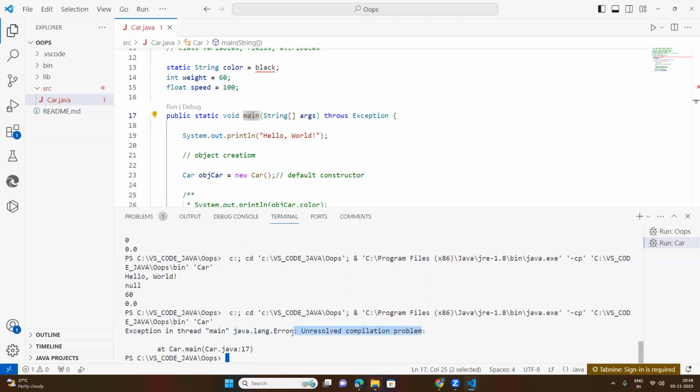This is an unresolved compilation problem. The exception throws that exception, and that error name is this one. So you need to be familiar with all these. In which line is the error? Line 17. So this exception is in the thread; I have conducted the classes on threads, how to create the threads.